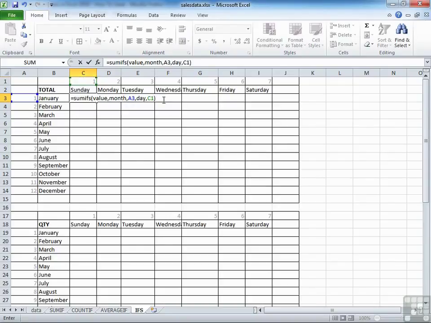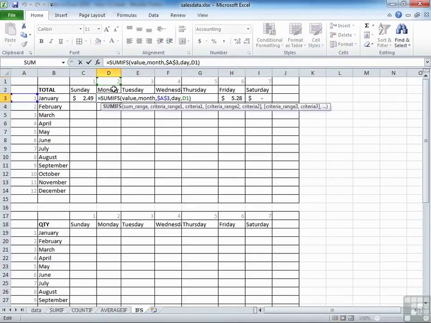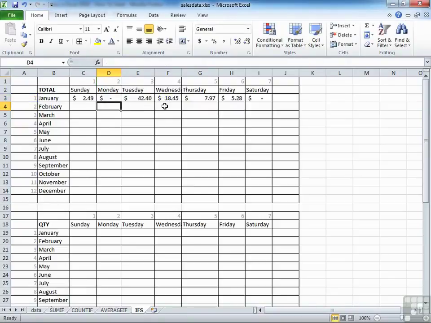Close the brackets and return, and the total value of all sales for every Sunday in January is $2.49. Bit of formatting. Now we can take this formula and drag it along, but before we do that, we do need to dollar up part of it, and that's the reference to the month. So we dollar this cell reference up here, so when we drag along, it will change what it's looking at as far as the day goes, but still look at the correct column there. And that way we can see the total sales.